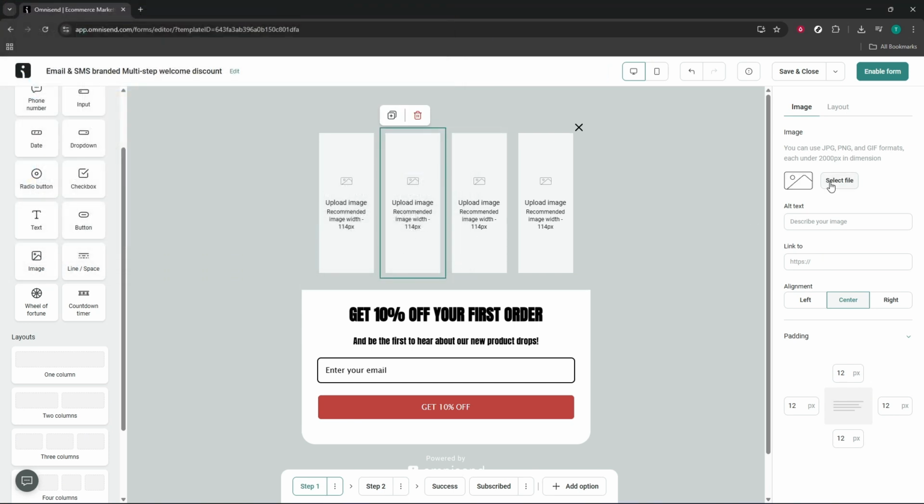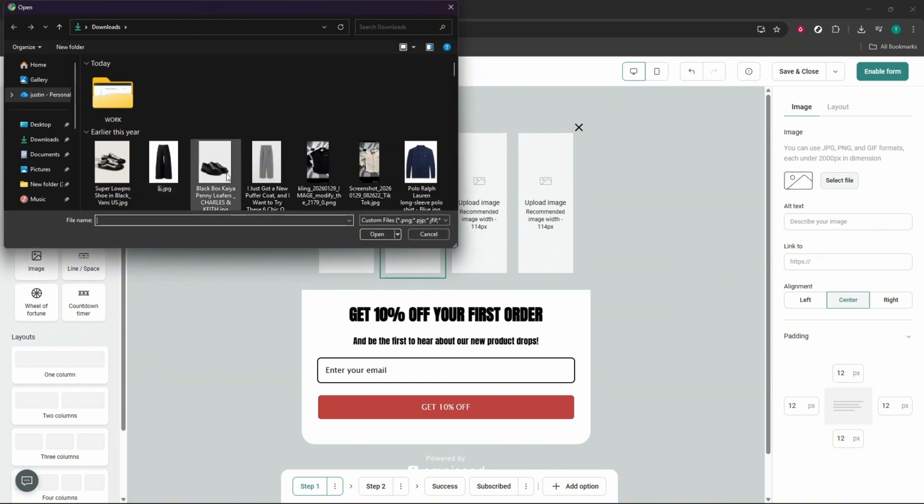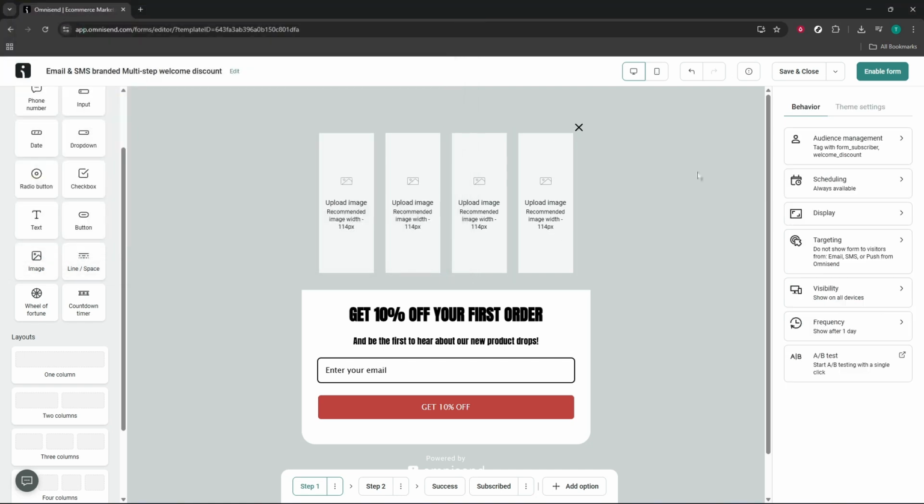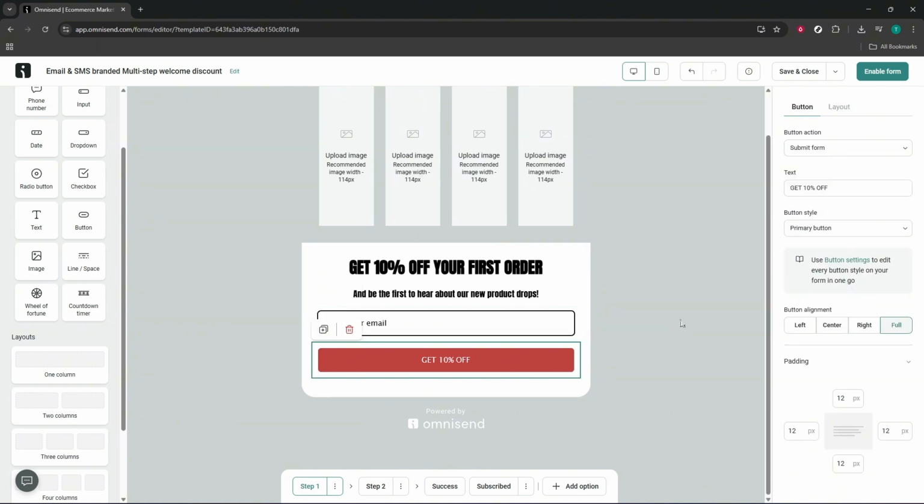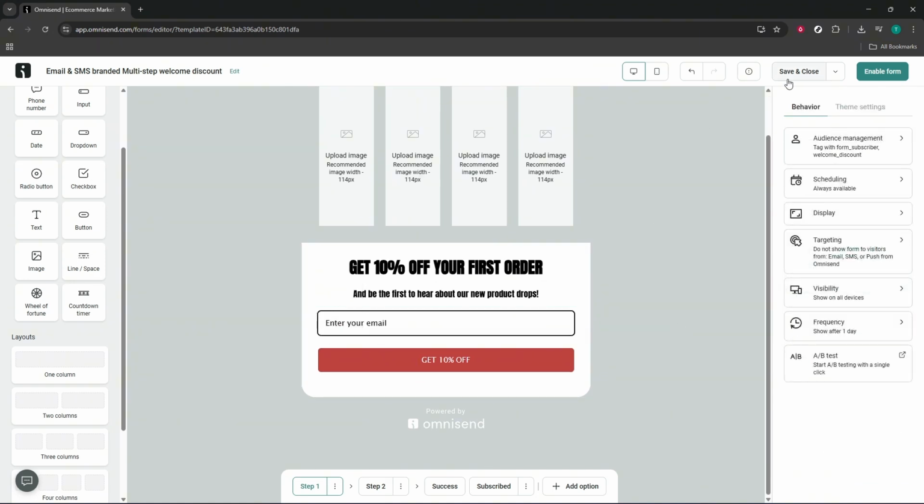Keep fields simple. Email should be required, and you can add optional fields like first name if personalization matters to you. Fewer fields generally mean more signups, so only ask for what you'll actually use. Use clear labels and helpful placeholder text so visitors know exactly what to enter. If you include consent language or a link to your privacy policy, keep it short and visible near the button.